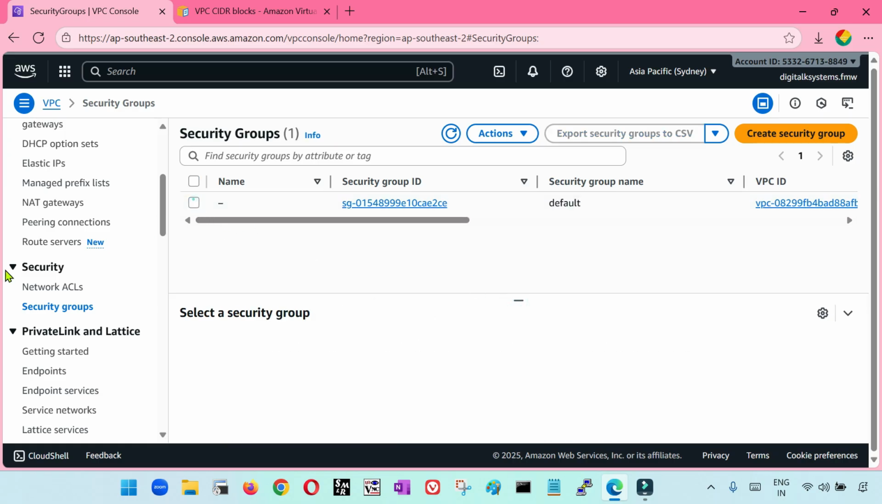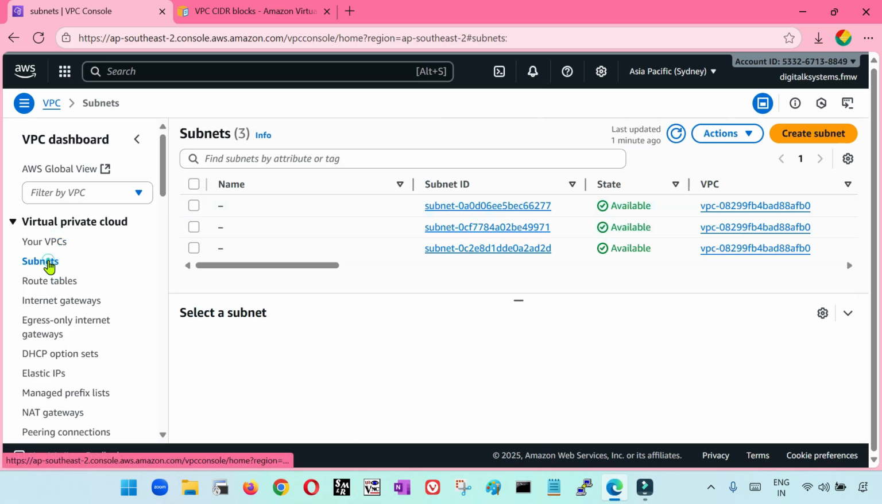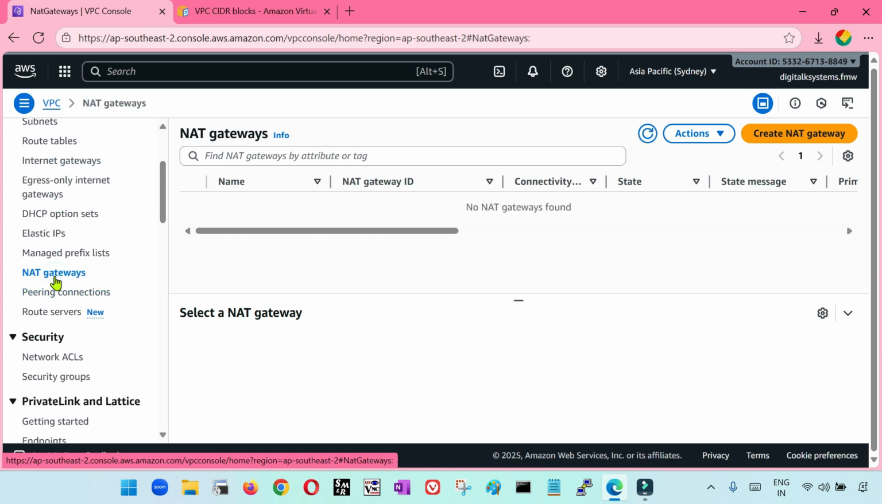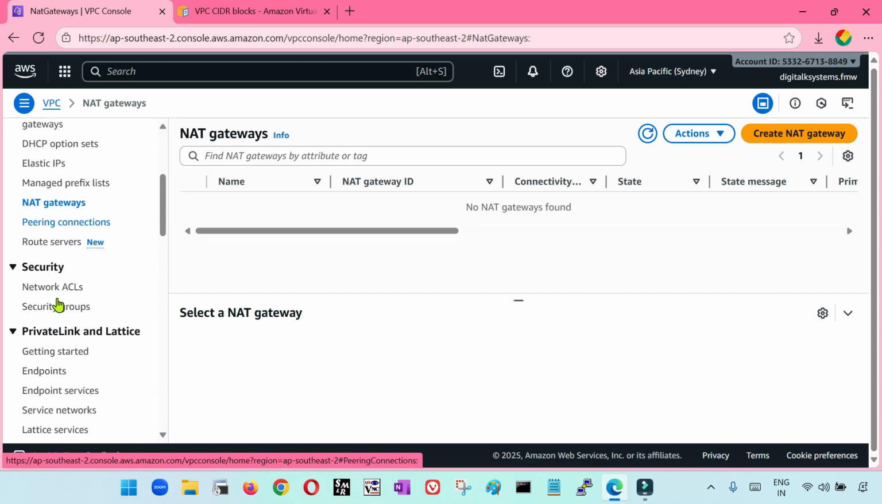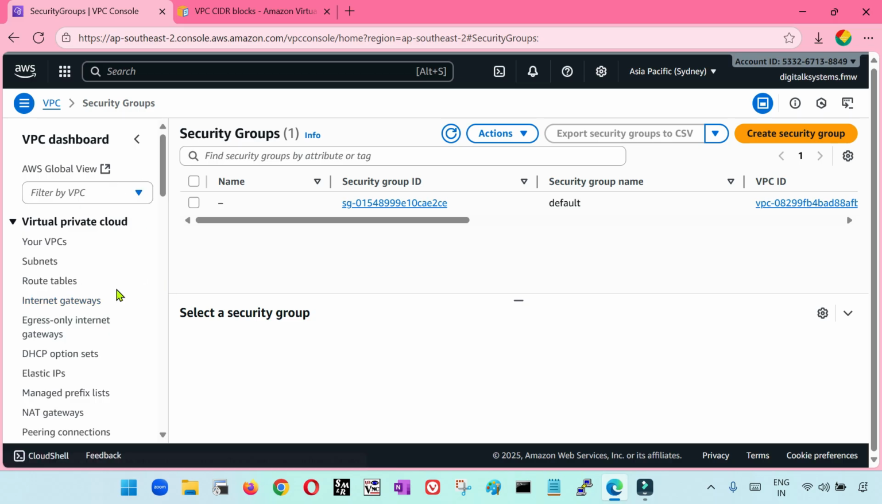Right, so all these topics we have covered in detail, theoretically, in all the previous sessions. So VPC, then subnet, routing table, internet gateway. This is a NAT gateway, which is not created automatically for you because it incurs cost, and along with that, network ACL and security group.